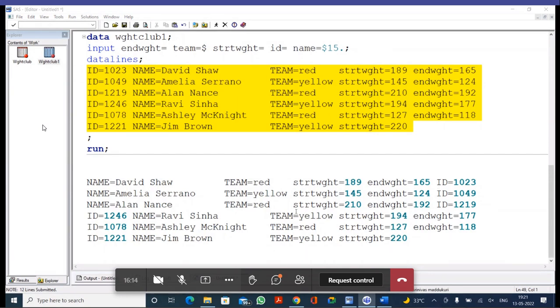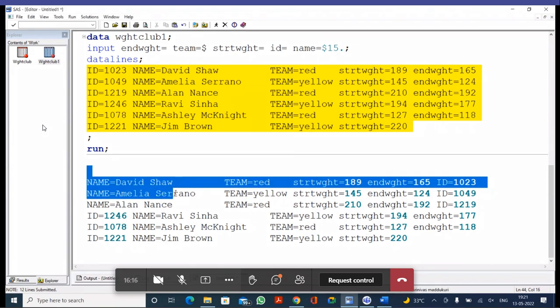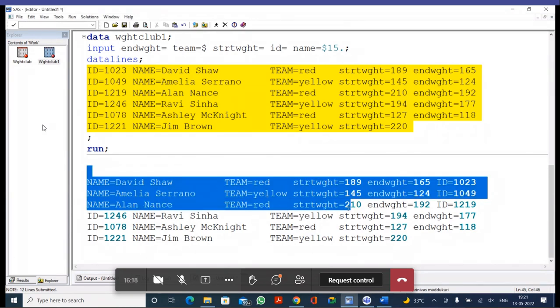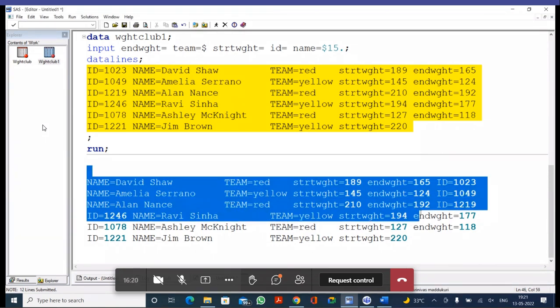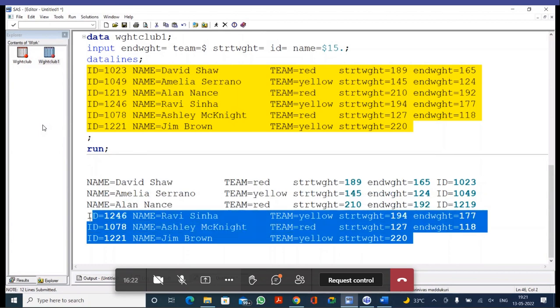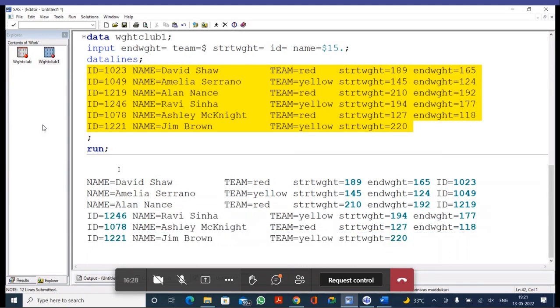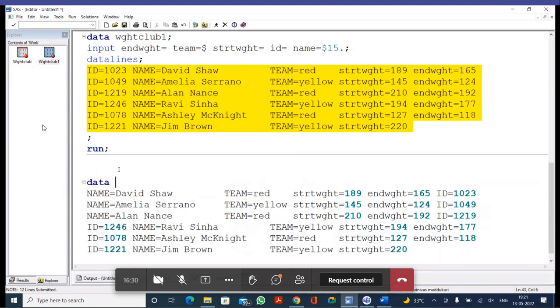In the first three observations, we have name value first, then team value, then start weight, end weight, and ID number. In the last three observations, we have ID value first, then name, then team, then start weight, and then end weight. It doesn't matter what the order might be, you can still create a data set.